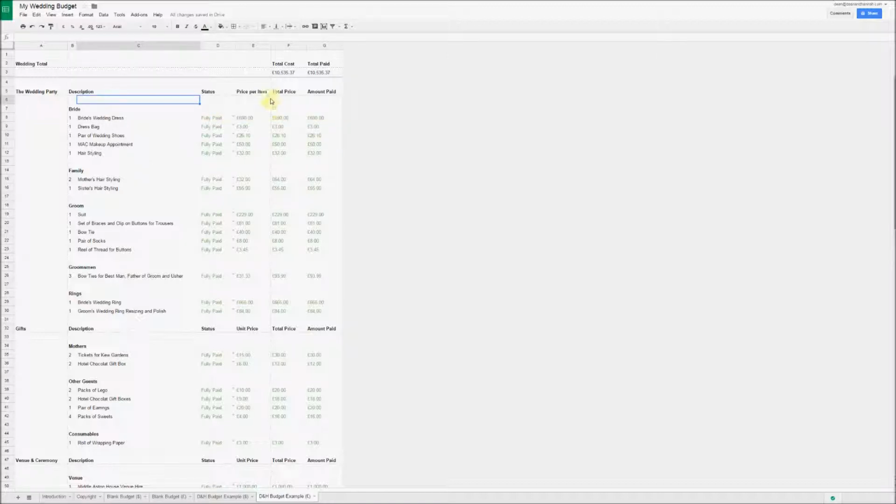And then of course the all-important grand total is shown at the top here, so you can keep track and see where you are relative to your overall budget. So it really is as simple as that.